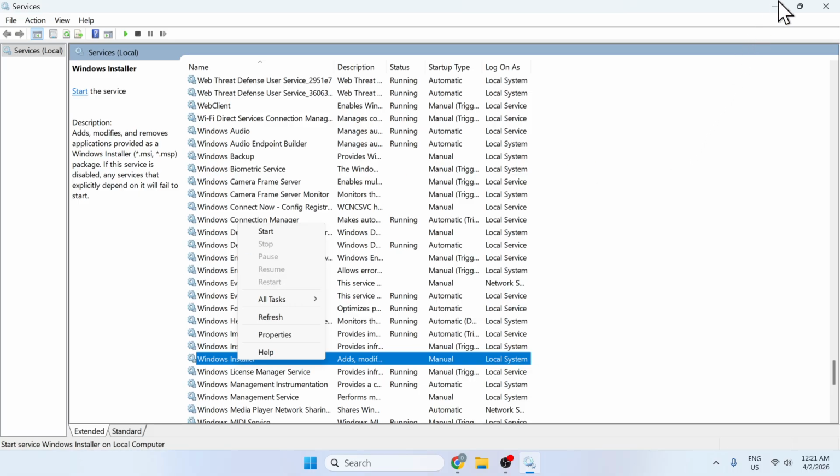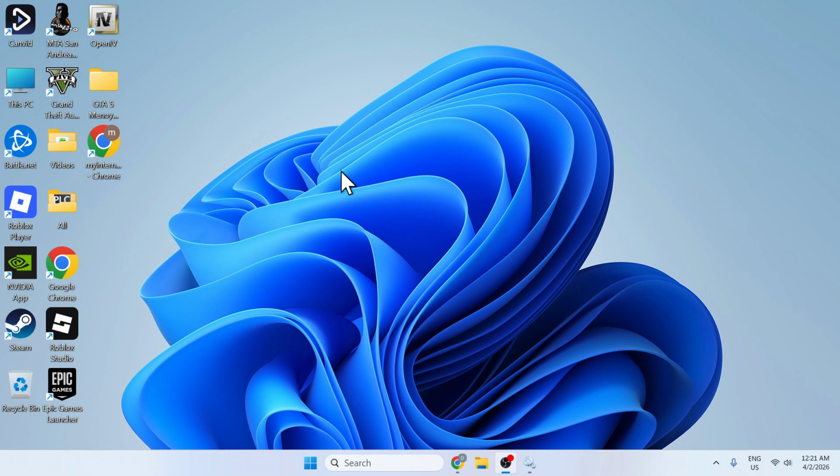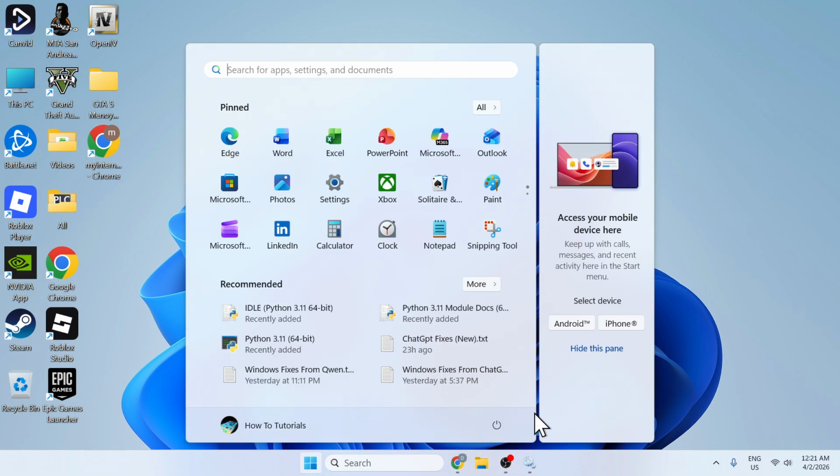And after you do this, you can simply close this down and try to reinstall your software after restarting your PC, and hopefully this solves your issue.